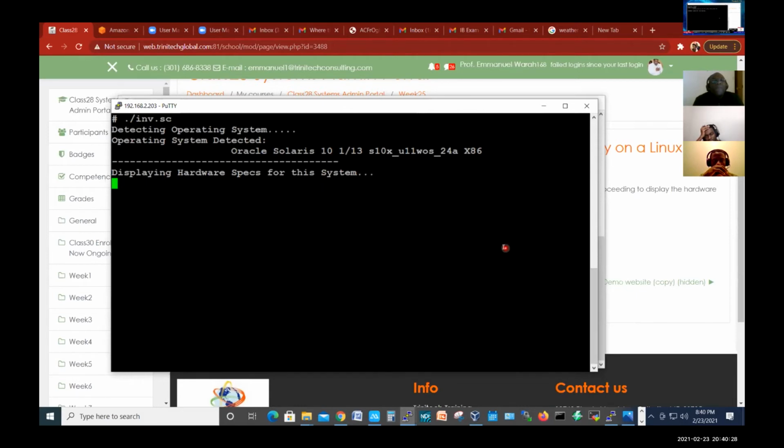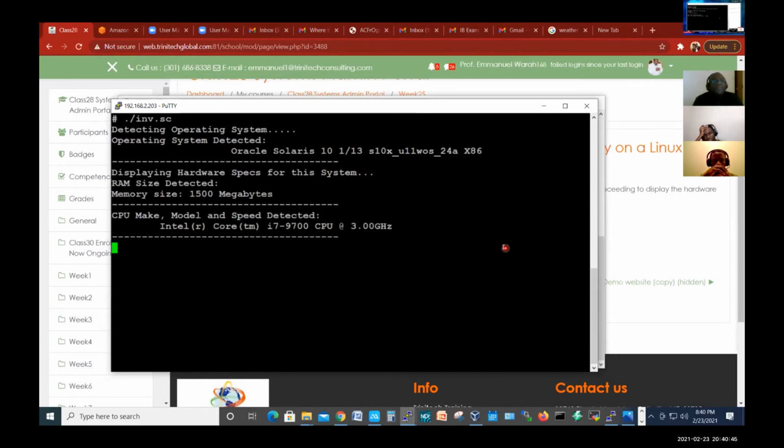Now this is the script. RAM size detected. Now let's see what it is. That's it. It's 1500 megabytes, 1.5 gig. And then CPU make and model and speed detected. Let's see what will show up. The script figured it out. It's Intel Core i7 with a speed of 3 gigahertz.